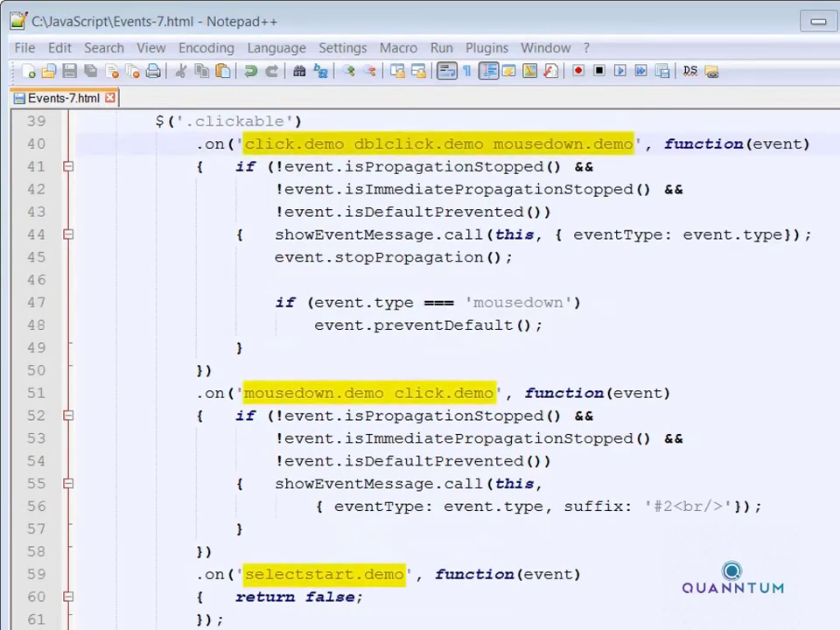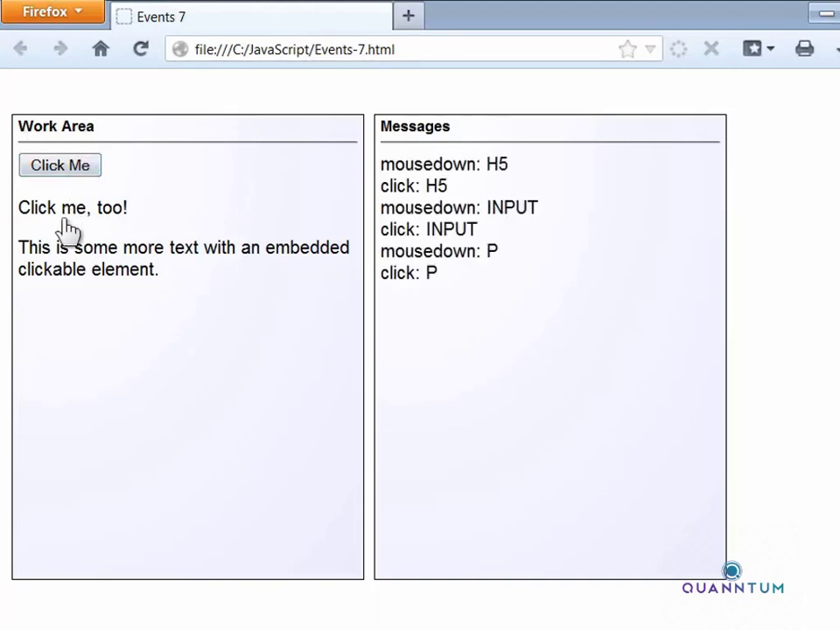We've appended the demo namespace to every event type on the page, including the Select Start for Internet Explorer. Let's run this to see how using an event namespace affects the attachment of event handlers. Even though we've used a namespace in the event handler attachment, it doesn't interfere with the processing of normal system-generated events. Notice that we're responding to the click event, not the click.demo event. The namespace is not part of the event type when the message is generated. It's part of how jQuery manages events.